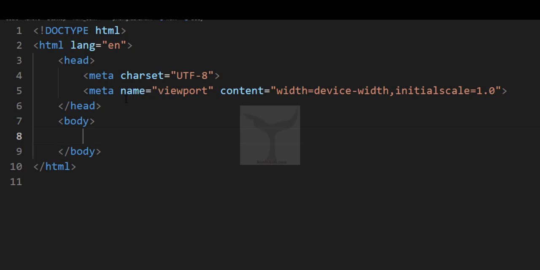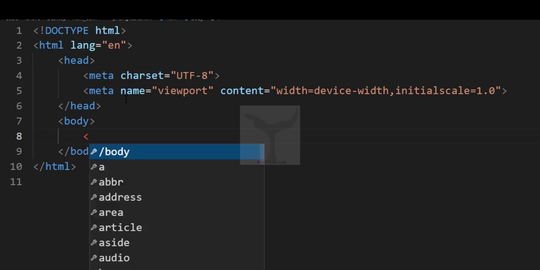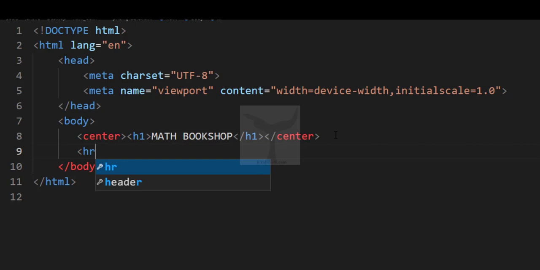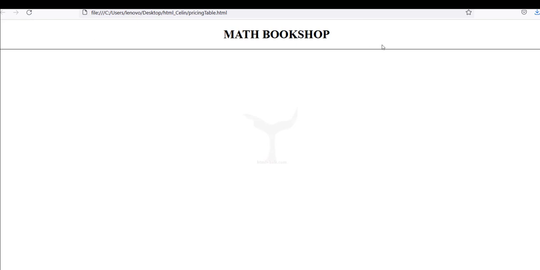And then in the body, just for the sake of consistency, I want to introduce a header. So this is going to say Math Bookshop. And then let me centralize it. I'm going to have a center tag there, and then place the heading inside the center, and then I'm going to have an HR tag. So I save it and I take it to the browser, refresh it. So this is how I get Math Bookshop.